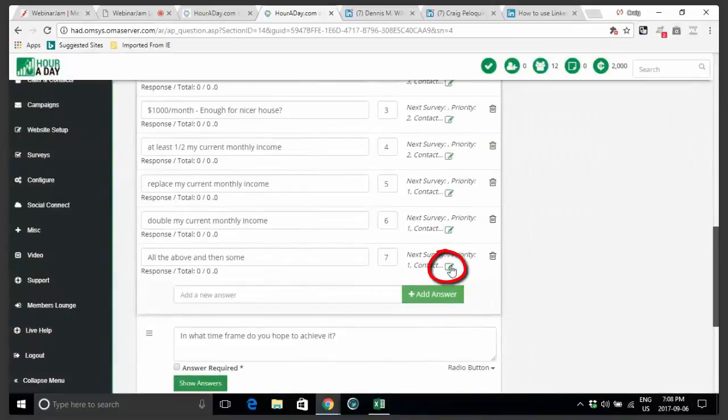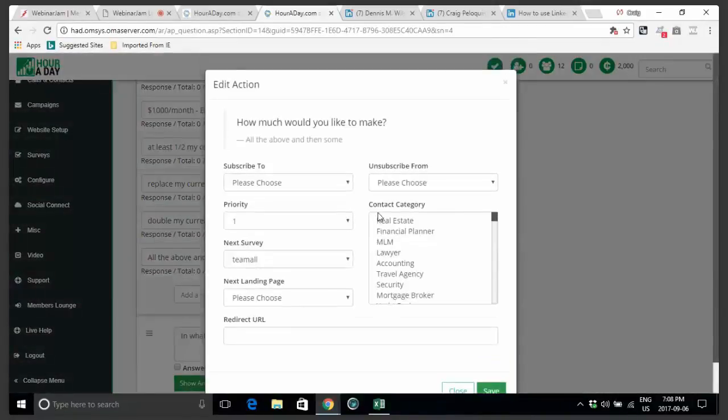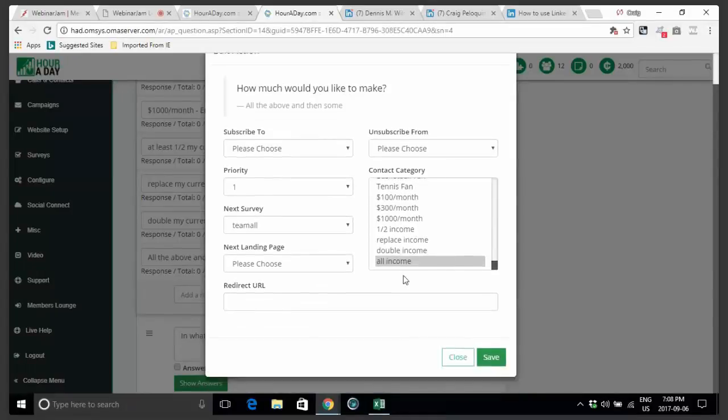And if you pick a different one, so this now they're priority 1. So now it's their priority 1 and it's team all. Okay, so the next survey is team all. So again, we're pushing them to another survey. Yeah, so just for fun, and I put them in all income category. Correct. Right. So it's tracking every step of the way.